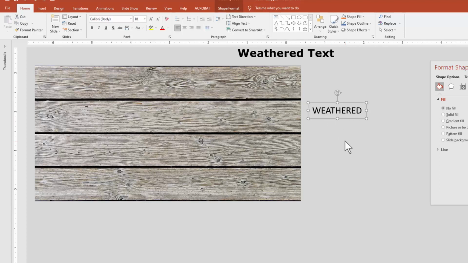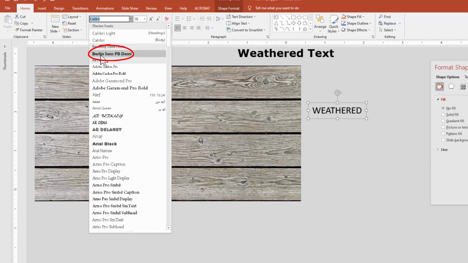Now, the first thing I'm going to do is change the font. So I'm going to go to my home. In my font list, I'm going to use Berlin Sans. I like that.